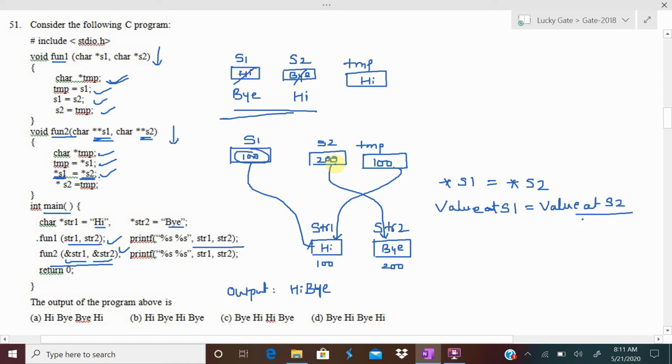What is the value at s2? s2 is 200, so it means the value at 200. What is the value at the 200th location? At the 200th location the value is by. That by is assigned to the value at s1. What is the value of s1? 100. It means the value at 100 is changed to by. What was the value at 100? High. Now it is changing to by.